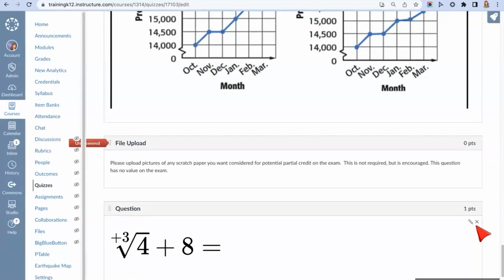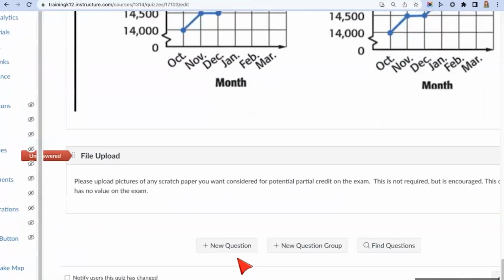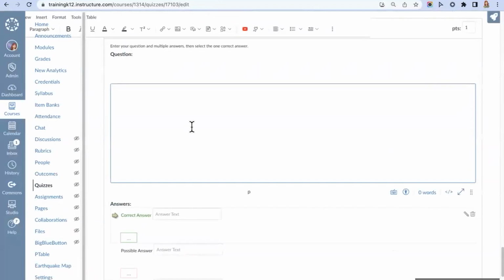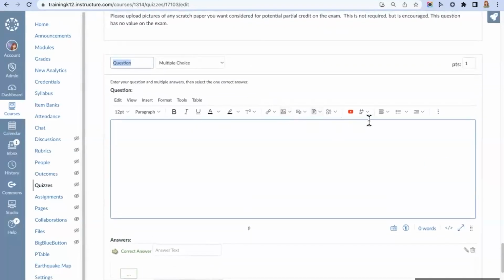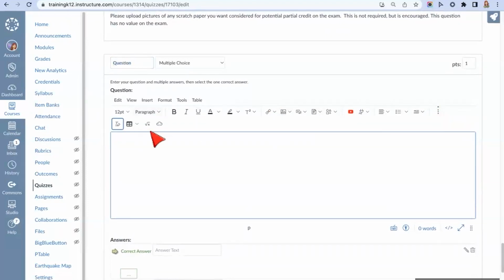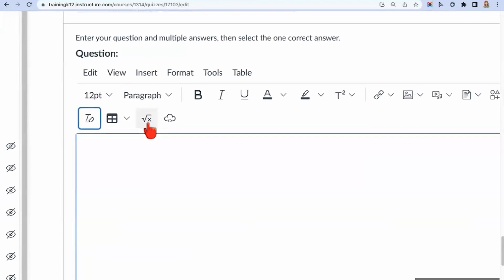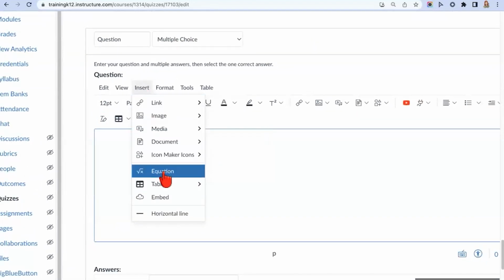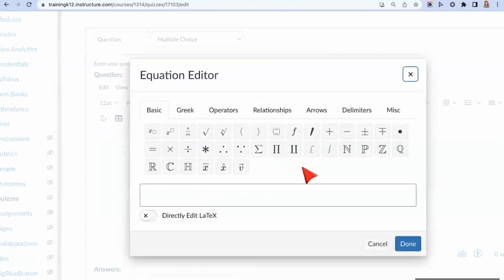Now I'm going to come down. I'm going to hurry and delete this question. I don't know who created that one, but I want to talk to you briefly about the equation editor here inside of Canvas. I'm going to go ahead and create a new question temporarily. And in your equation editor, and by the way, the equation editor can be found here in your set of icons or in your insert menu.